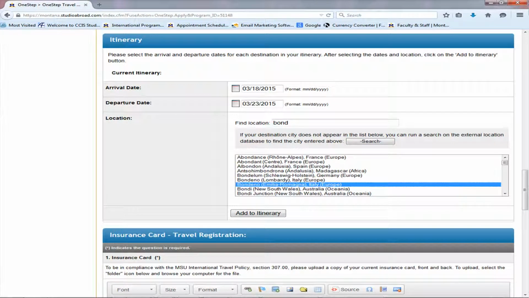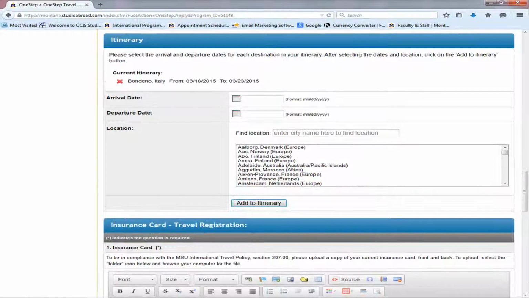Once you have found your location, click Add to Itinerary. The itinerary information will then appear at the top of the section. If you have entered the information incorrectly, you are able to simply delete the itinerary by clicking the red X next to it.